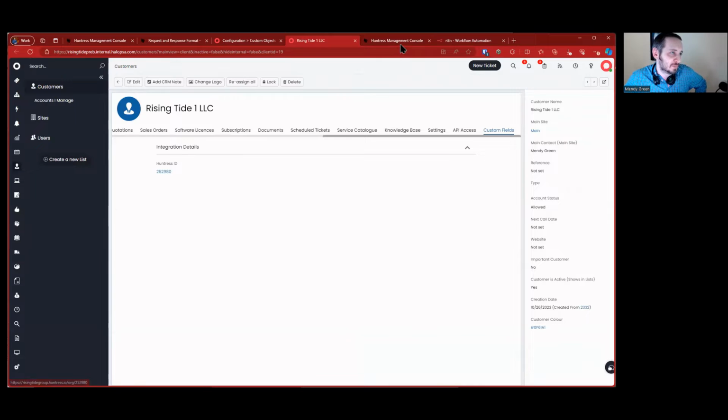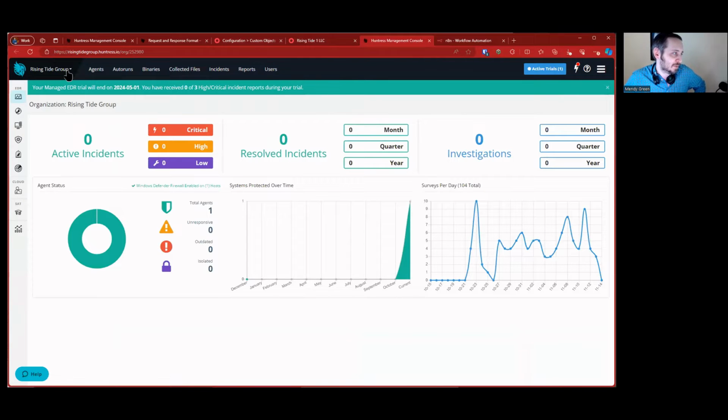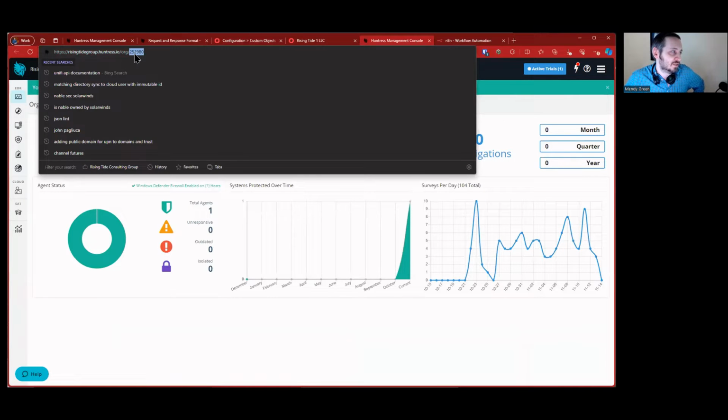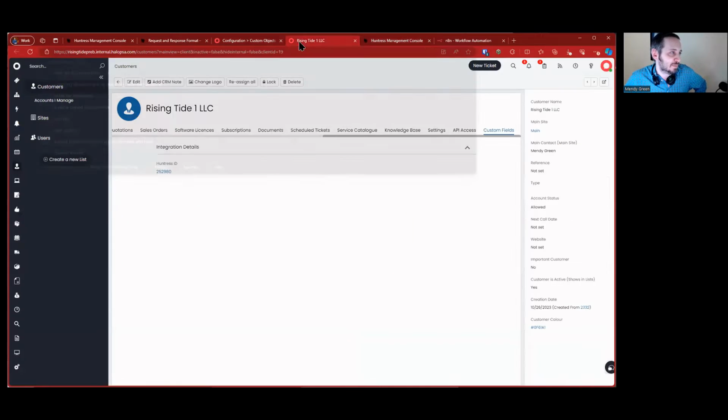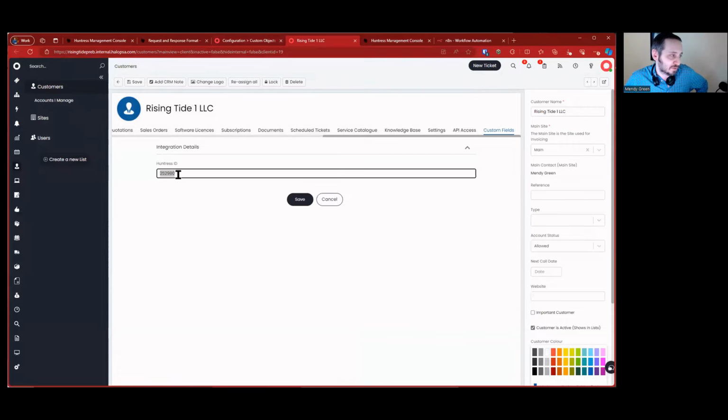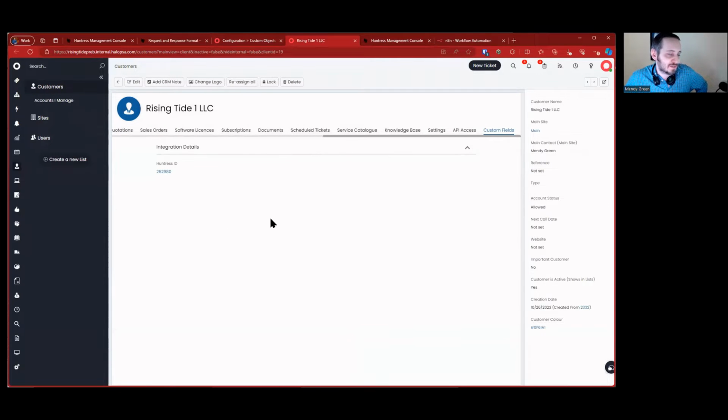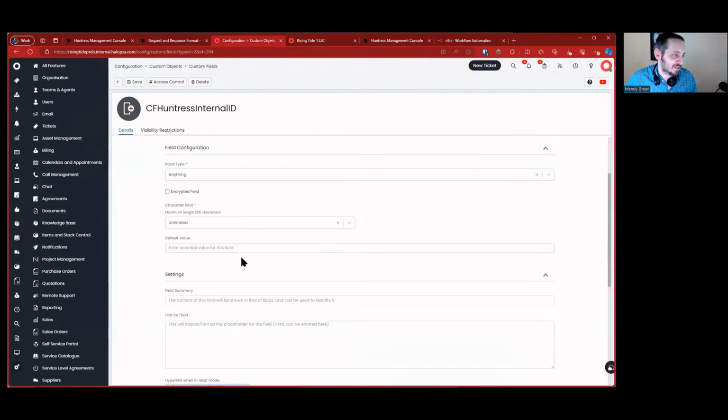And again, I'm grabbing this because I'm going to go to my organization and I see my IDs right here. I'm going to copy that and paste it into this field right here. And that's basically all I need to do to then map. I'm creating my mapping of customer in Halo to organization in Huntress at that point. So that's the custom field, very simple.